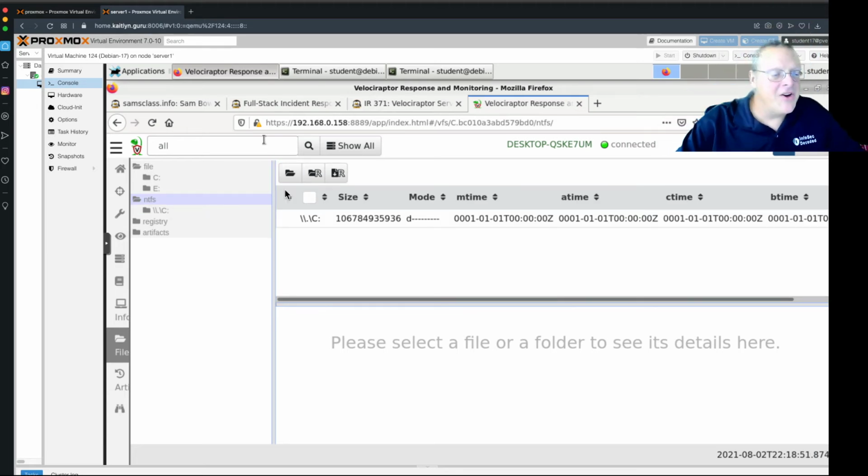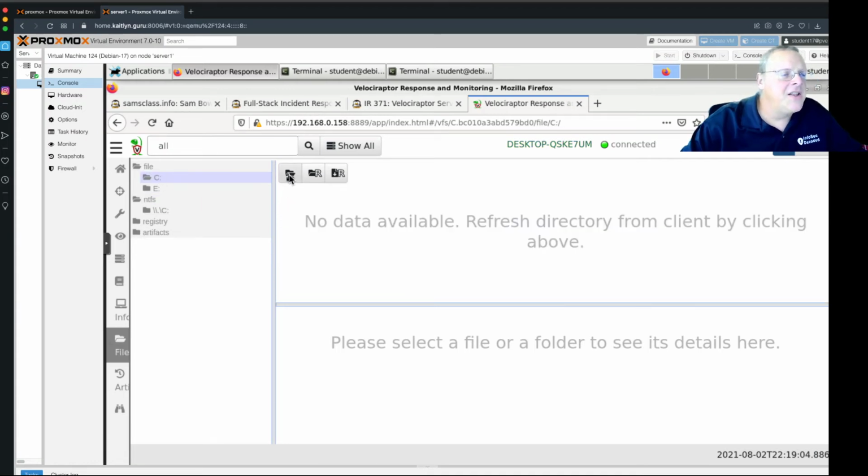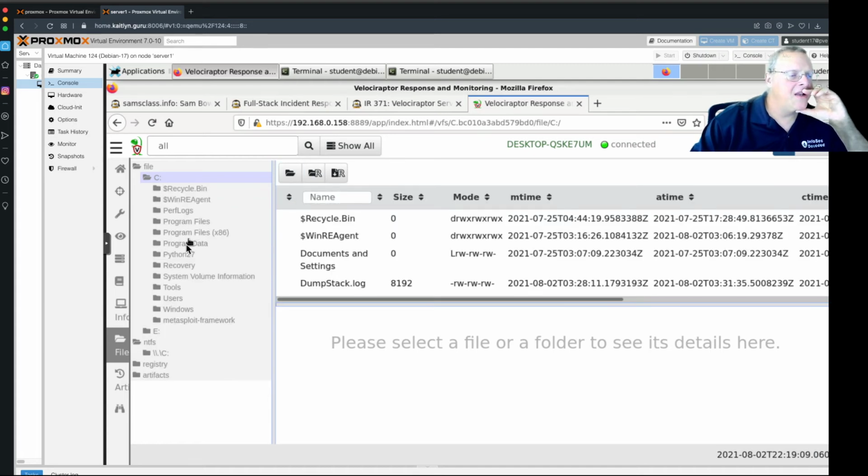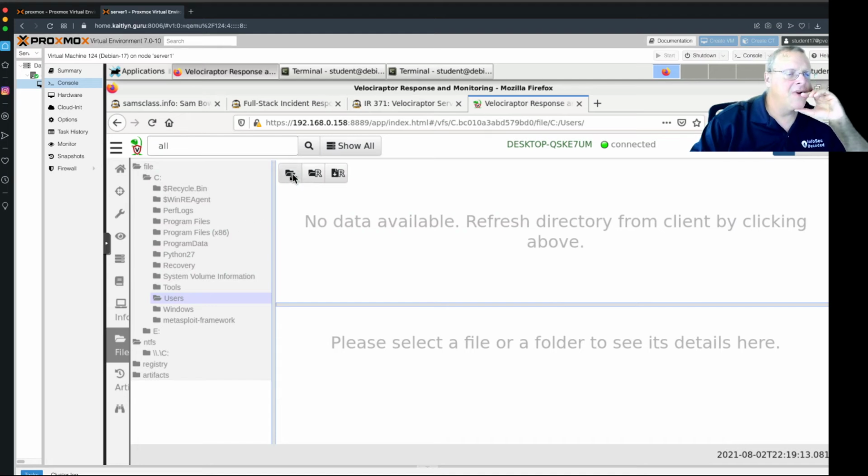Now I'm happier. Okay, so now we have two drives, C and E, and we can just view what's on the virtual file system. So I could, for example, look at the desktop, C, and then refresh, and then users, and then refresh.